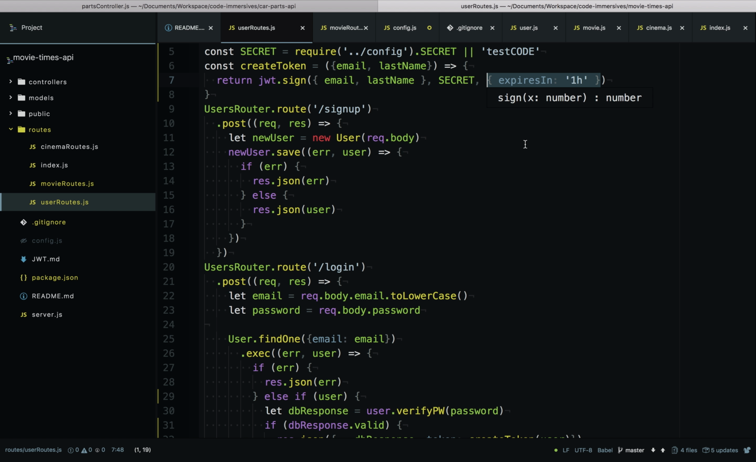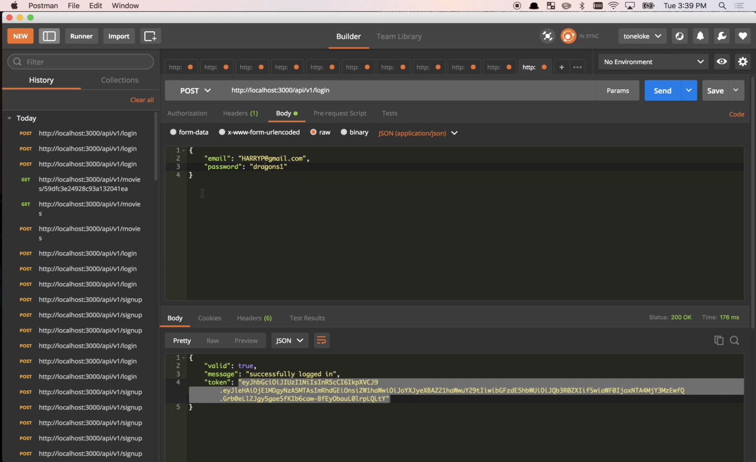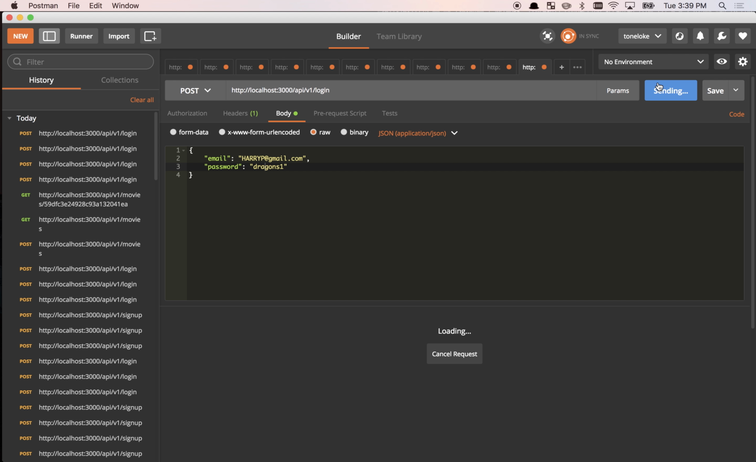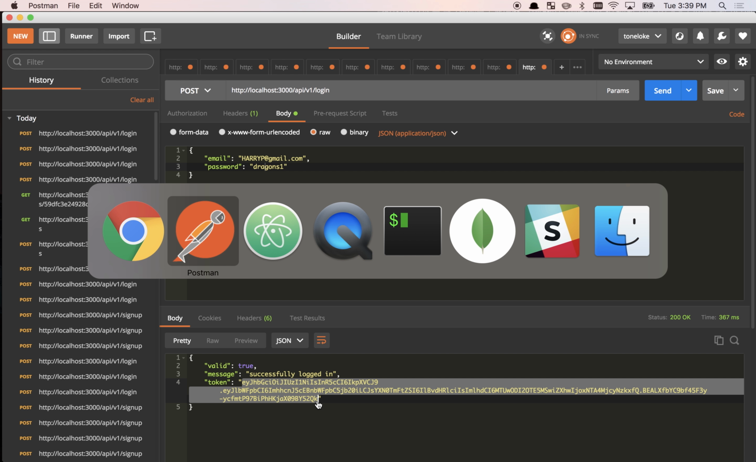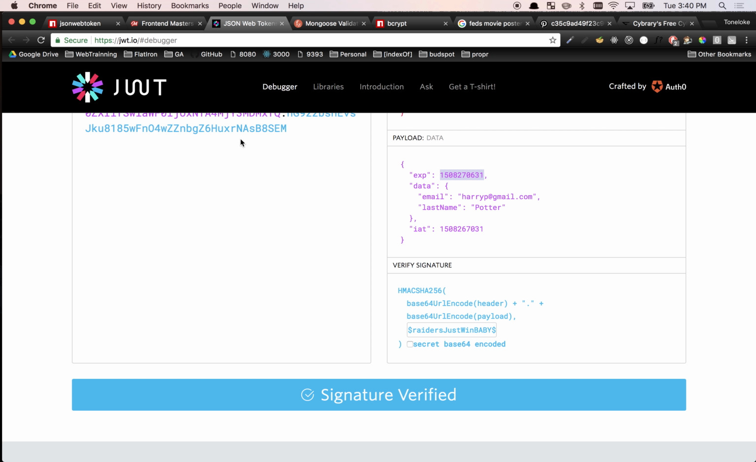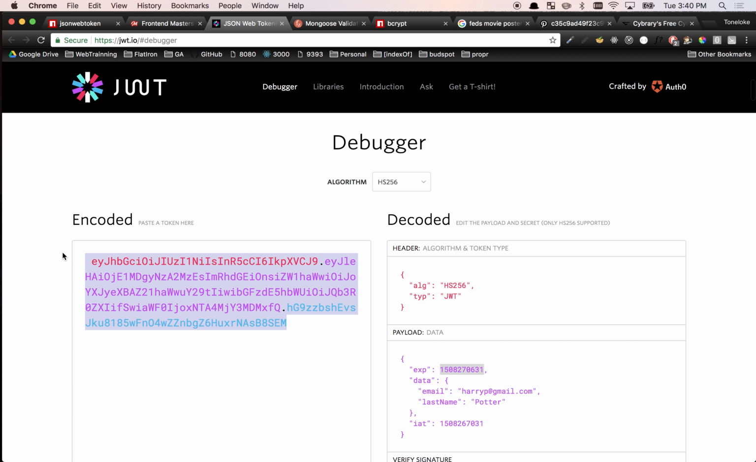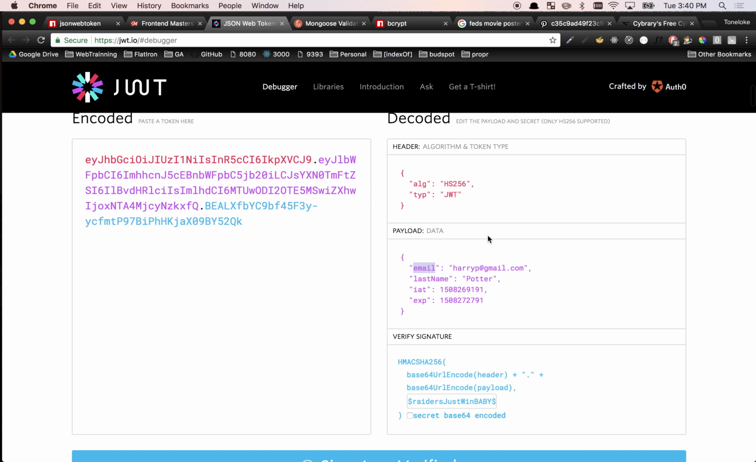Okay? So now, if I go over to Postman and sign back in with Harry Potter, I still get this token, but now it should look a little different when I decode it. So instead of having data and all that stuff, it literally just has everything in the payload. And it did all the math for us, so we didn't have to do this math.